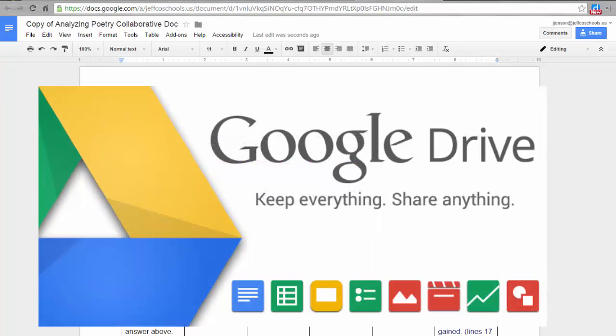Google gives you a lot of flexibility when it comes to sharing, and these sharing settings are the same in all of the Google Docs tools. So if you're working on a spreadsheet, drawing, or Google Slides presentation, you will have those very same options for sharing. Just look for the blue share button.